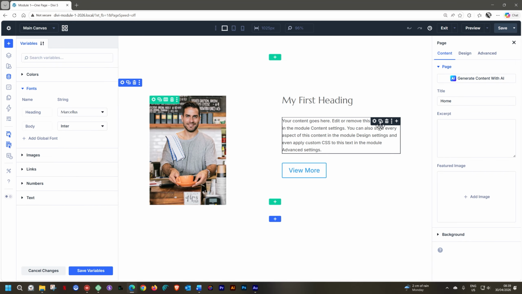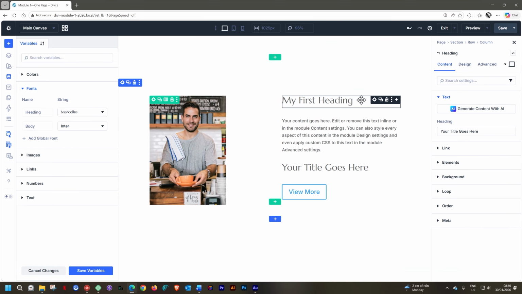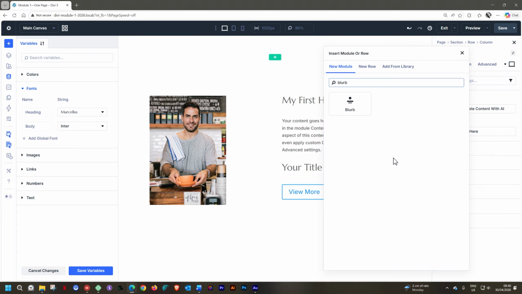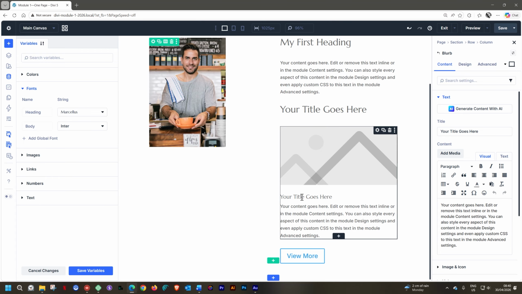I hover over the paragraph, I bring in another heading, call it heading, drops onto the page, and it has the Marcellus font. We bring in a module called a blurb. A blurb is like an icon box in Divi. Select blurb. You can see we have a title here, Marcellus, and then we have paragraph here, which is Inter.